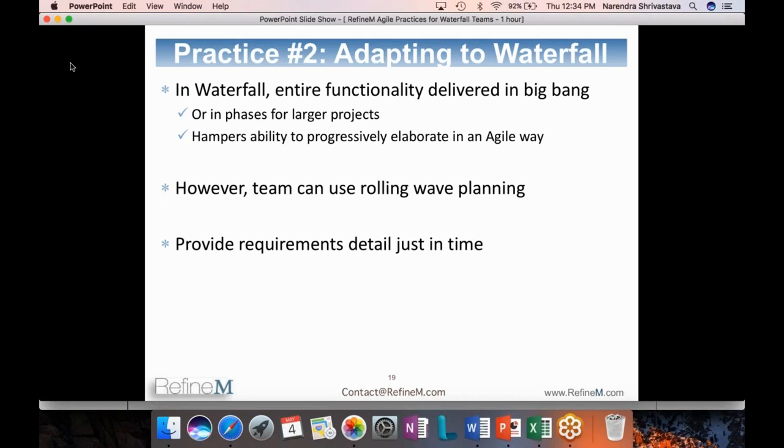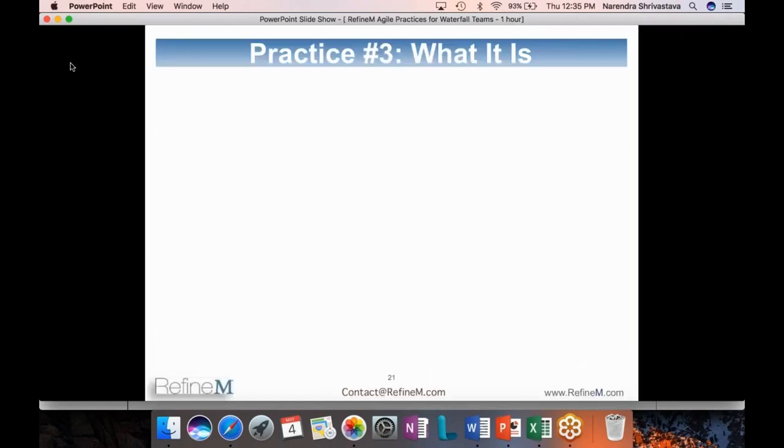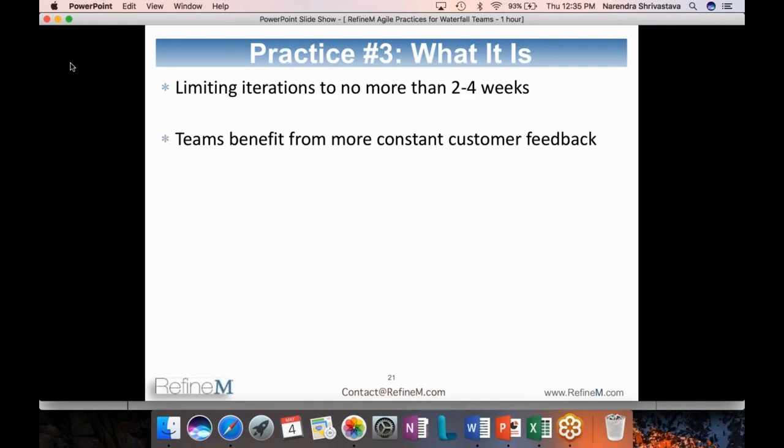Okay, so I'm assuming you will stop me. So I'm just moving forward. Okay. So smaller iterations. Let's talk about that practice of agile teams. So what are smaller iterations? It means limiting iterations to no more than 2 to 4 weeks. I should have said actually some teams do 1 week also. Some teams do 1 week sprints, and sprint and iteration are used interchangeably. Iteration is the more generic word. Sprint is the same thing as iteration applied to Scrum. So when we talk about Scrum, they call it sprints. But it's an iterative process. We know about that.